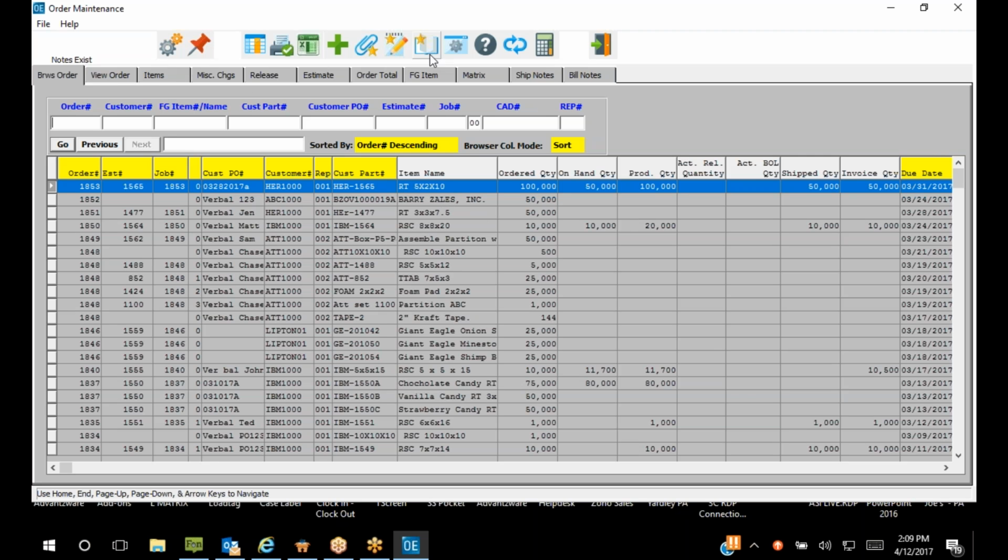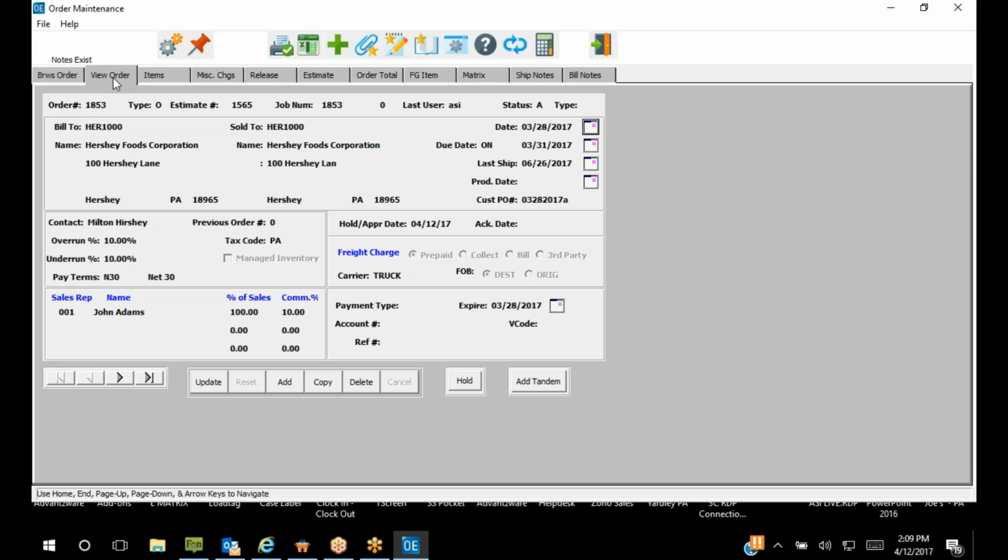But before I do that, I'm going to explain some of these icons. Basically the top of the screen we call icons. Underneath we call these tabs. And then if you were going to a specific order, you have buttons, which are your executable programs at the bottom of the screen.